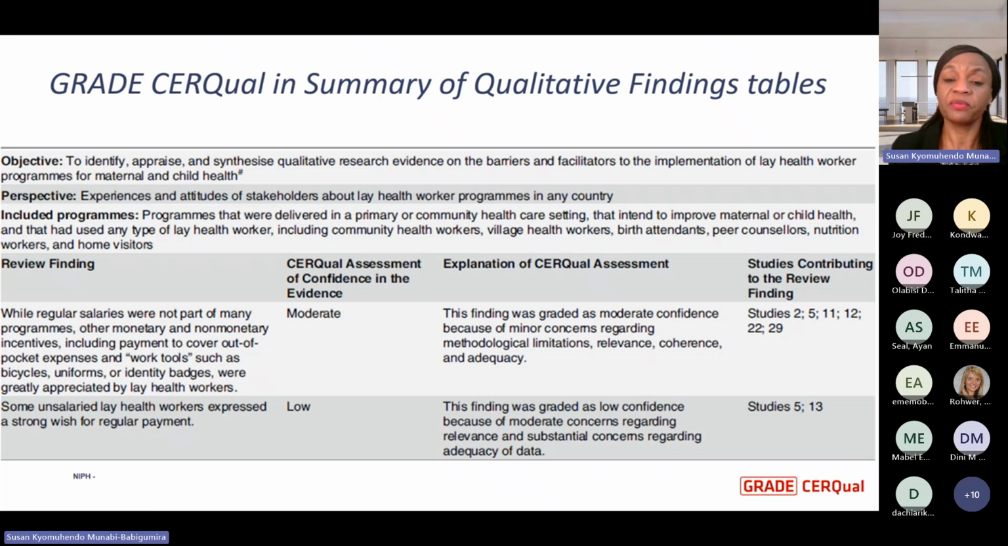Now, after we've done this for each finding, and a review may have any number of findings, really. Some reviews I've done, I've had close to 50 findings. A few could have 10, 15 findings, but you apply the GRADE CERQual to each individual finding. And when you've done that, you'll have a list of findings, which you then bring together in what we call a summary of findings table.